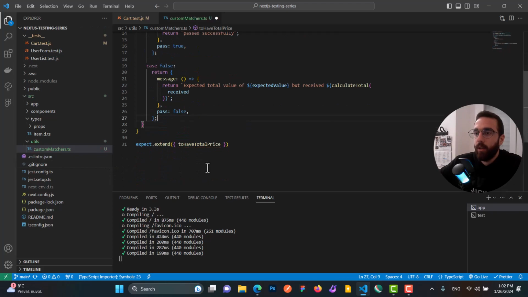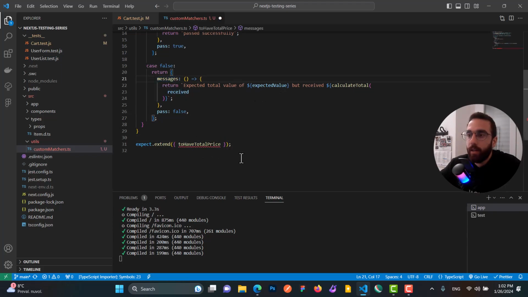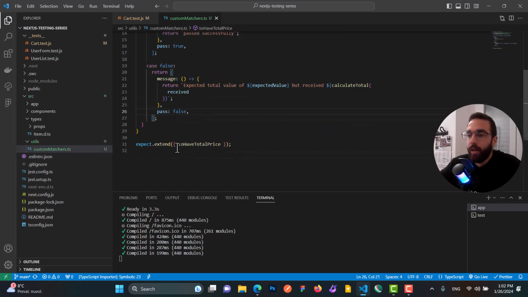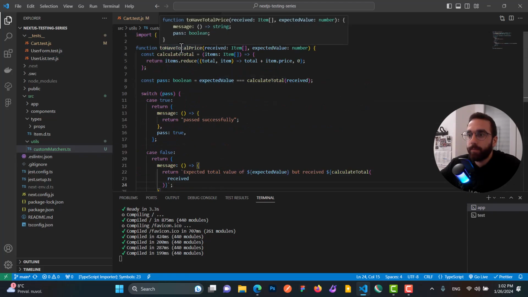So when we remove this, it's working fine. And if I define something else other than message, like messages, you see that I get an error. So it always has to return a message and a pass value. And after that, after we extend the expect function, I want to import.